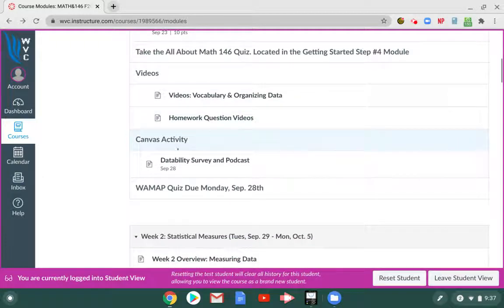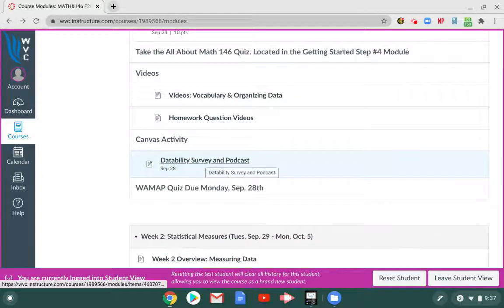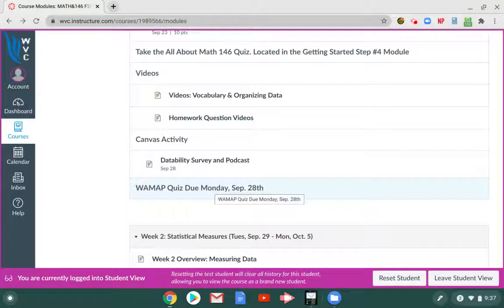Okay, so this week also has a Datability Survey. This is a survey, just a quick little survey, but a great way to get some data collected that we're going to be using throughout the quarter. And then a reminder that you've got the WAMAP quiz due the following Monday.